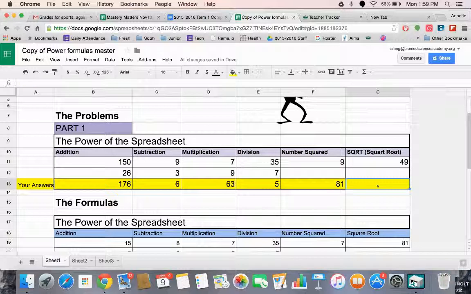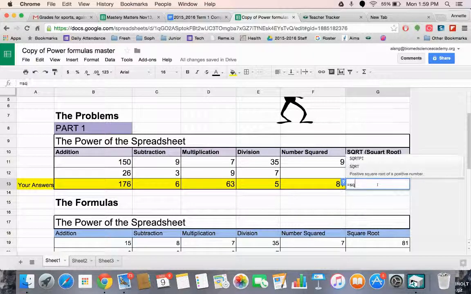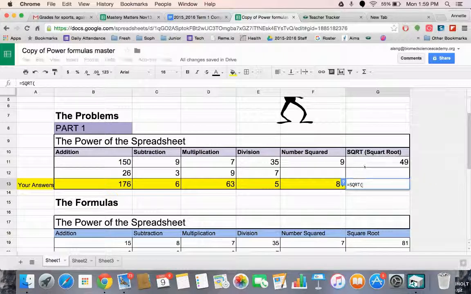Square root's a little different. We're going to actually use a function for this. So I'm going to do equals SQRT. I'm going to go ahead and click on the square root, and then it gives me this parentheses. So I'm going to click on the cell that I want the square root of, hit Enter, and you can see that my result is in there.